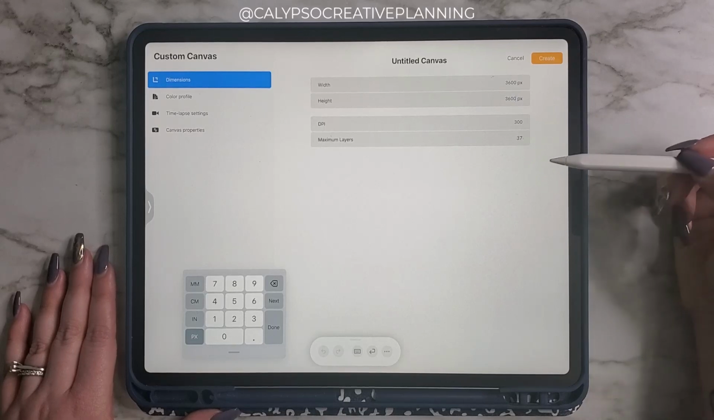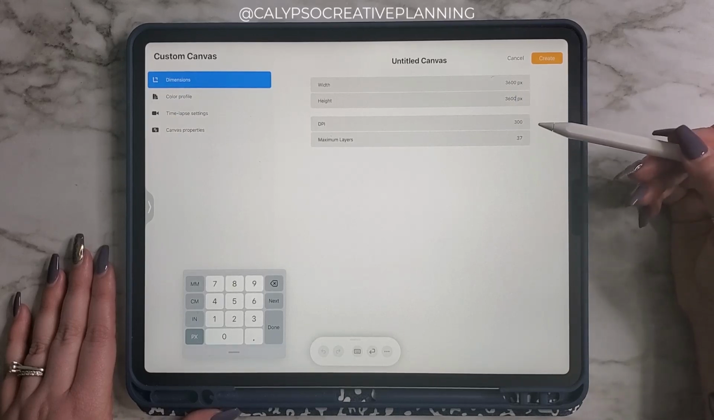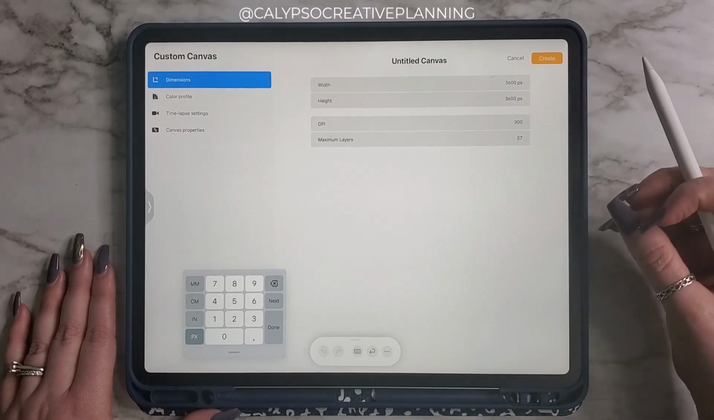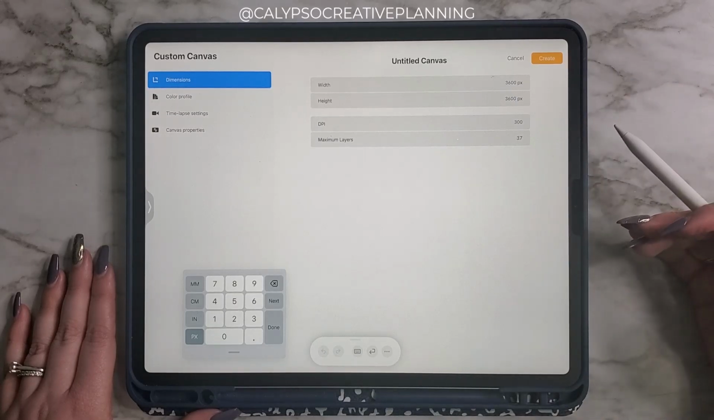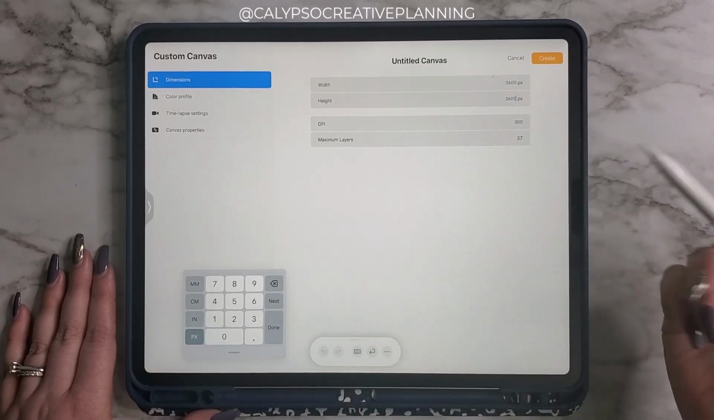Now, 37 layers, depending on what you're doing, that could be perfectly fine. But if you need more, you can always merge layers to free up space, or change your size. Anything like that will affect that.